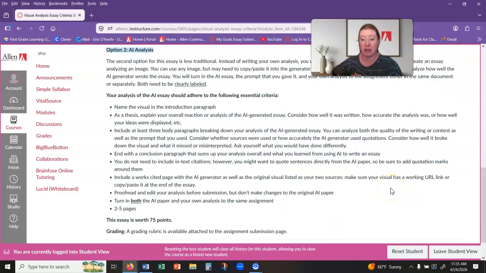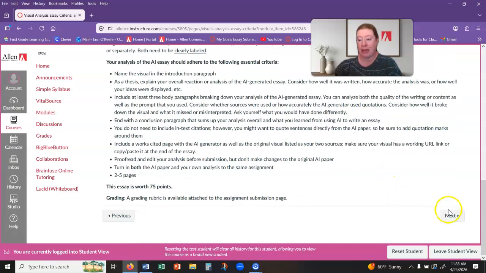For the AI analysis, the issue again is the analysis. Some students tend to lose points on whether or not they actually interpreted what the AI did and really got into why the AI processor would create the essay in this way, and then how that would differ from what they would do.